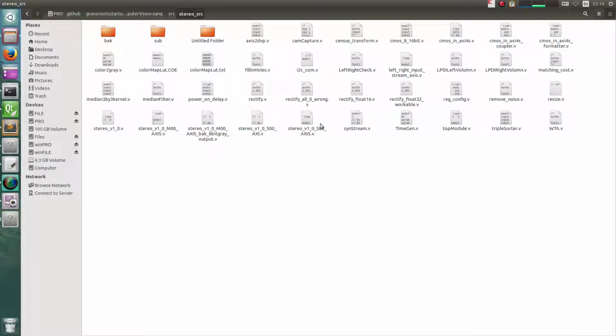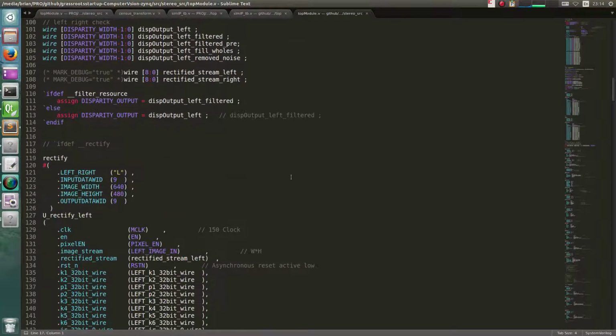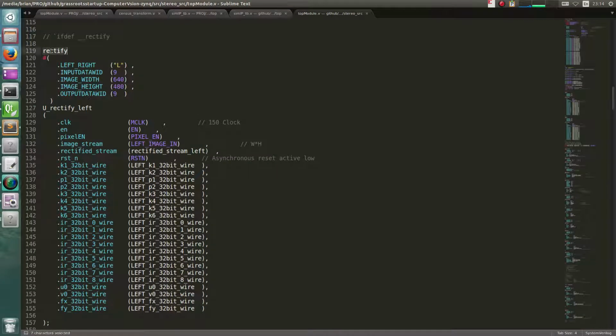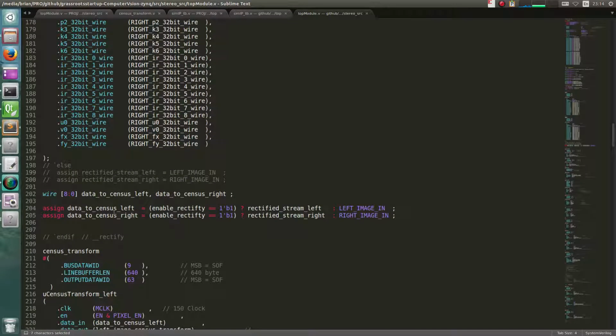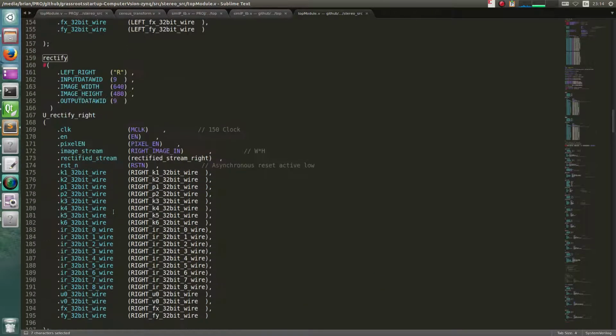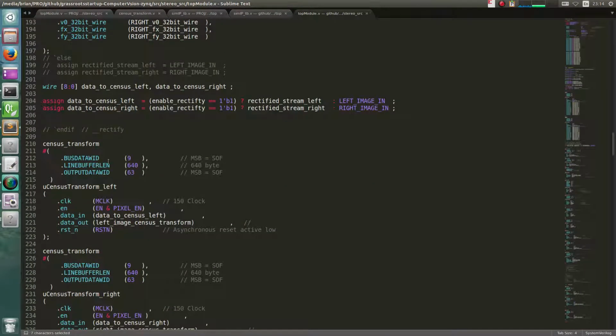Now let's open the top model. So you know that this is rectified. After rectification, we get the signal, and we save the image in DDR. Then we get data from the DDR, transport it, and input this data to this module, the census transform module.